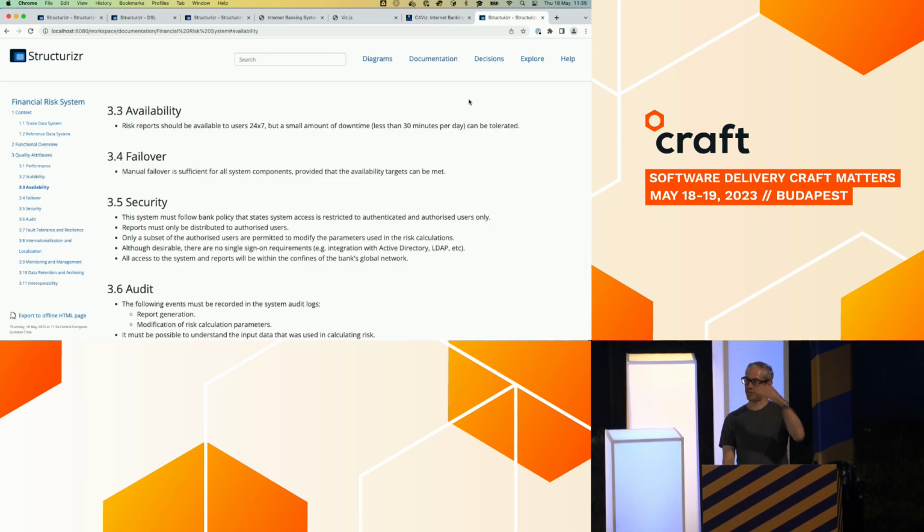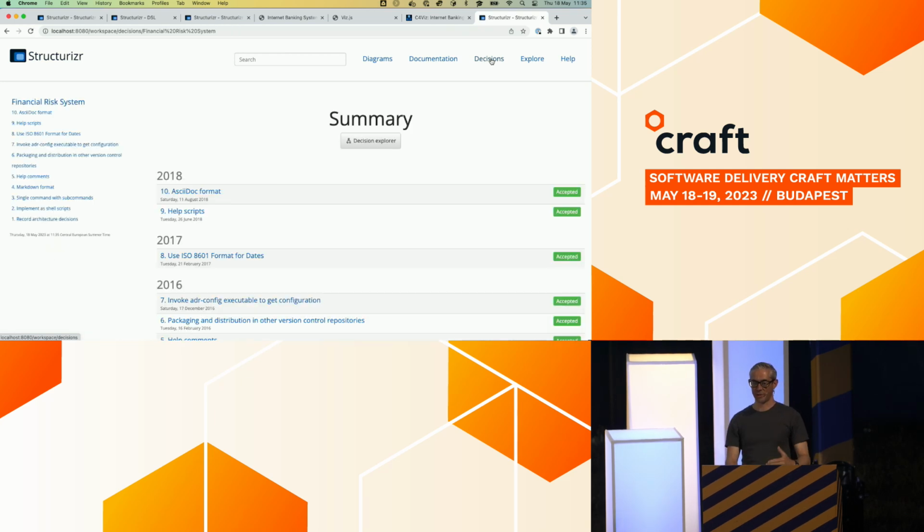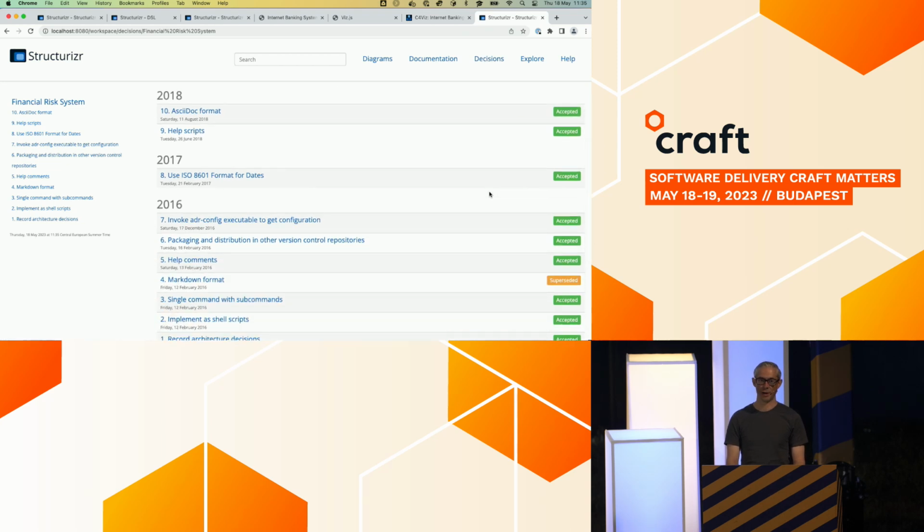Anybody using architecture decision records? If you're not, you should. Highly recommend it. Tons of resources out there. If you have a folder full of architecture decision records, you can point this tooling to the folder, and it will render your ADRs in the browser for you.